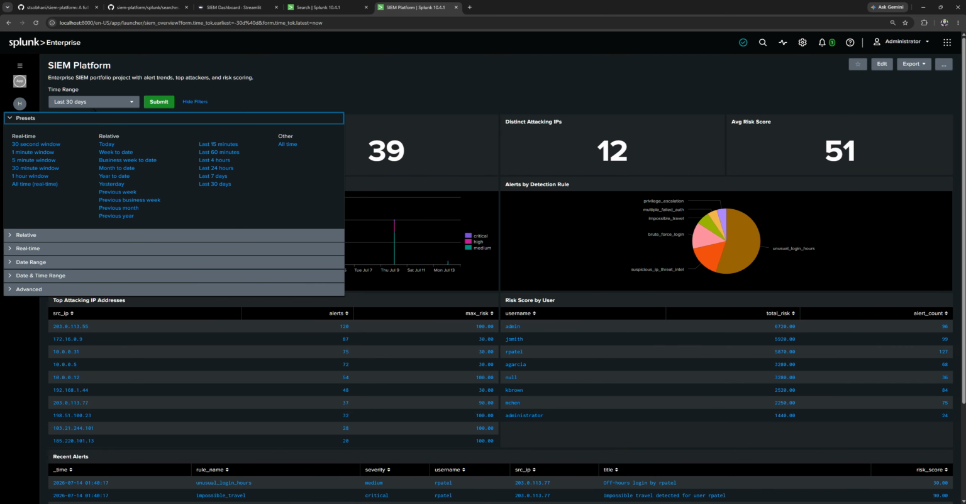So in conclusion, this project demonstrates an end-to-end SIEM workflow including security log generation, event processing, rule-based detections, machine learning anomaly detection, database storage, real-time visualization, and threat hunting using Splunk. And building this project helped me gain hands-on experience with technologies and workflows used in modern security operation environments.